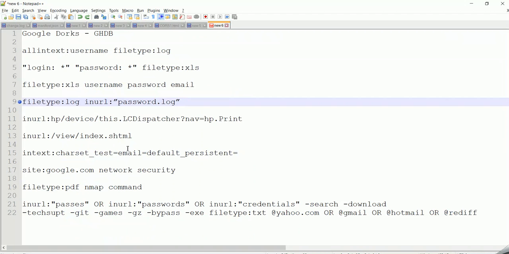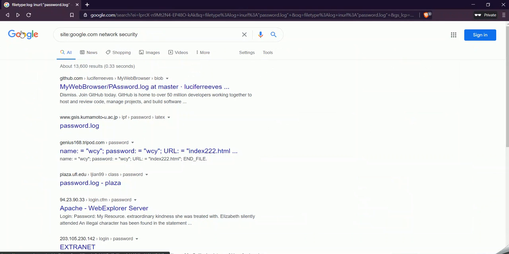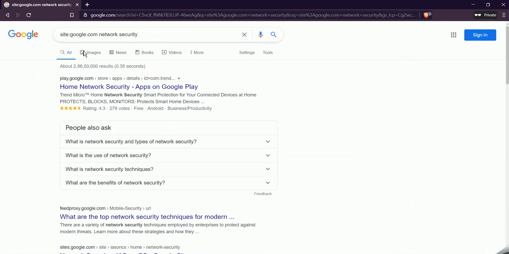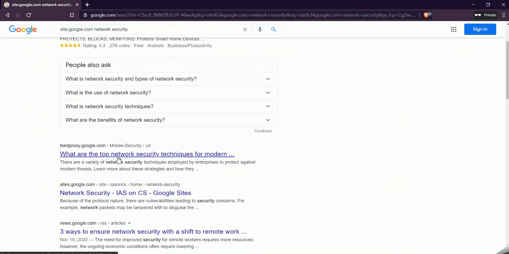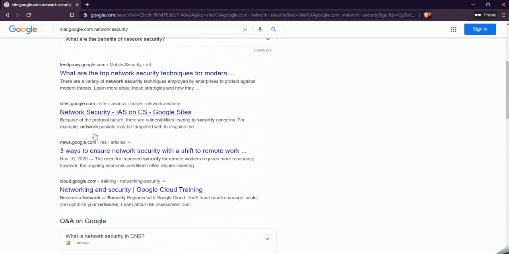Then the next one we have is the site, a Google Doc which will show you the full list of all indexed URLs for the specific domains and subdomains. That is the working of site. You can also use this site Google Doc to identify information. You can just write on the search engine, and it will search for the network security related content in the application like Google.